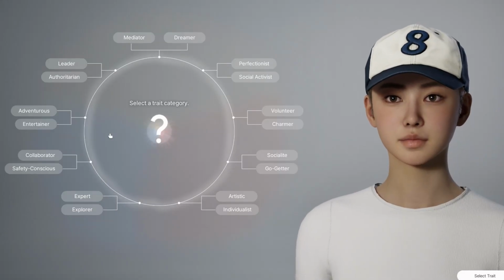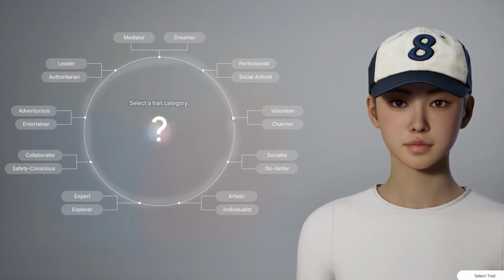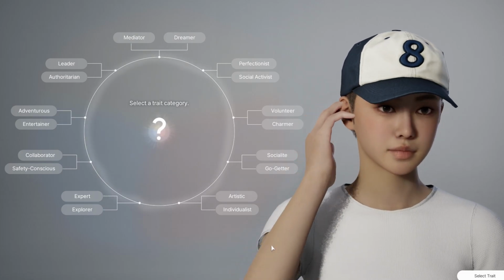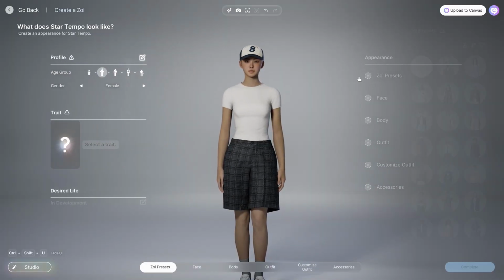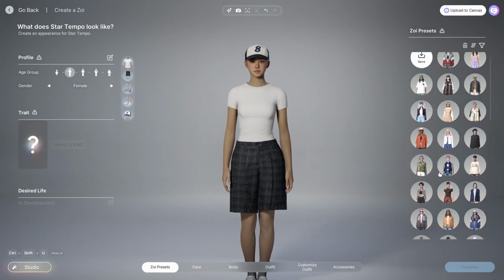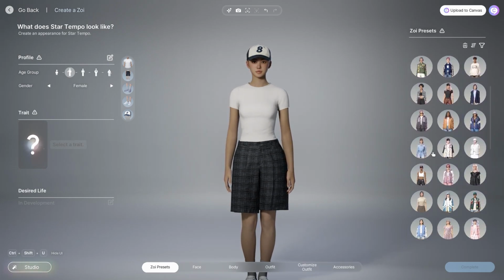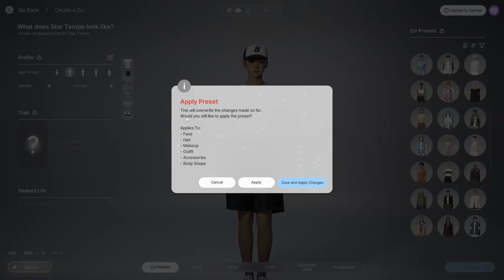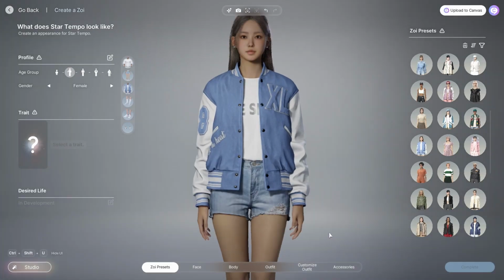Traits. Oh, there's a lot of traits. We can get back to them later, but I love the way that they are organized in this diagram, I would say. Desired life is also in development. So Zoe presets. So the Zoe presets are pre-made Zoes that you can change and alter to your liking and make your own Zoe. It seems like that, right? Apply preset. This will override the changes made so far. Would you still like to apply this preset? Apply. So this is now a completely different Zoe.